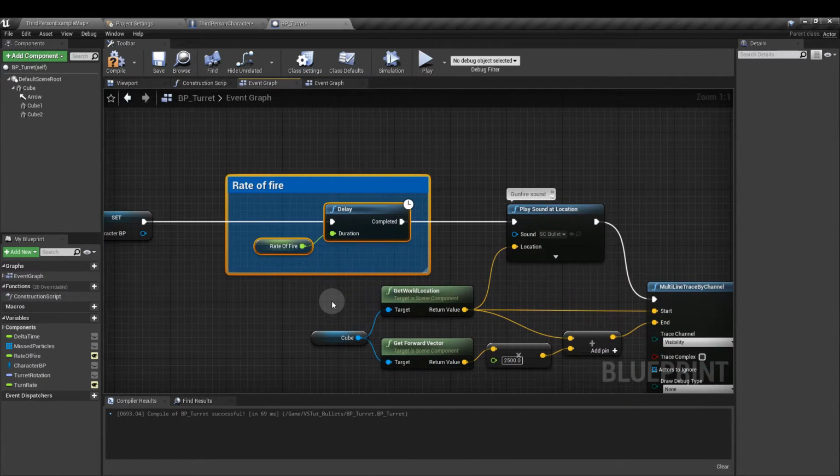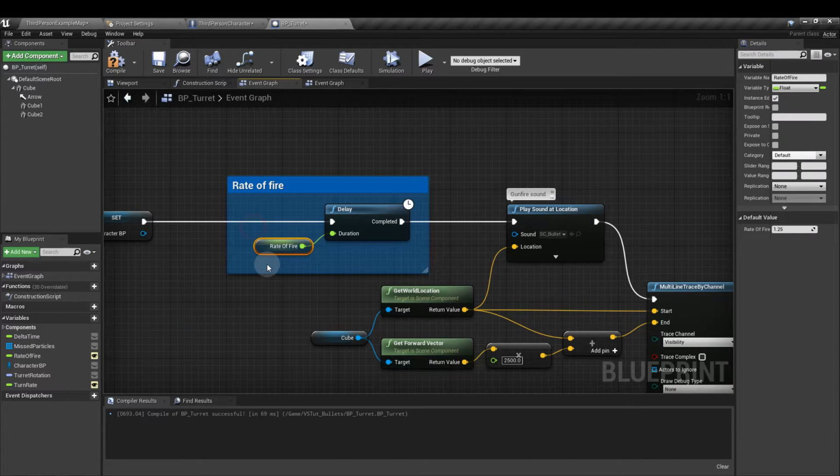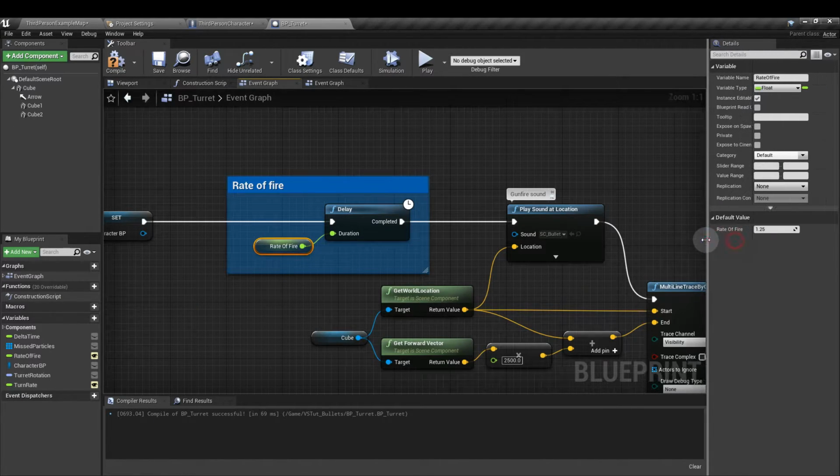Then we add a delay node. This is going to be our rate of fire. From the duration input, again, pull off and promote to variable. And I've set the default there to 1.25.